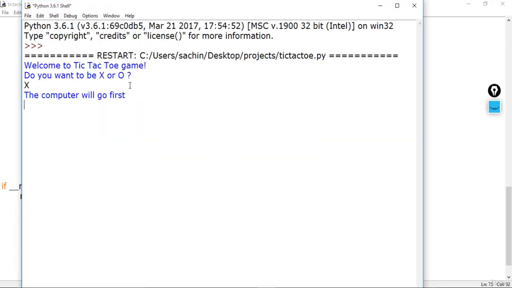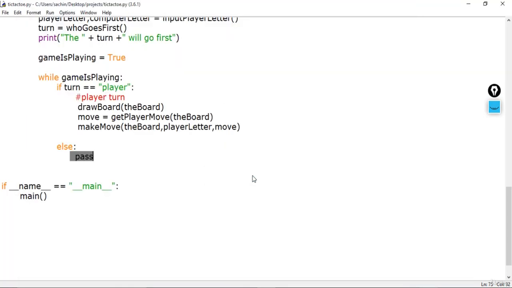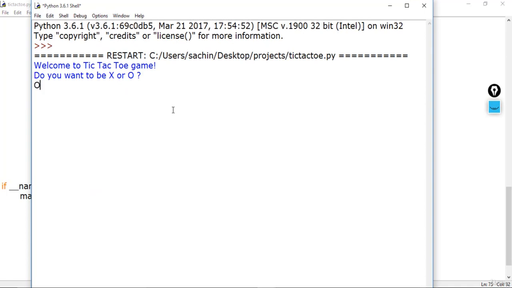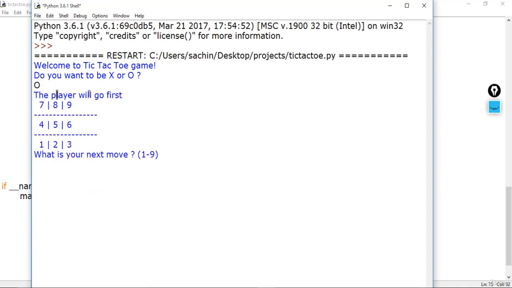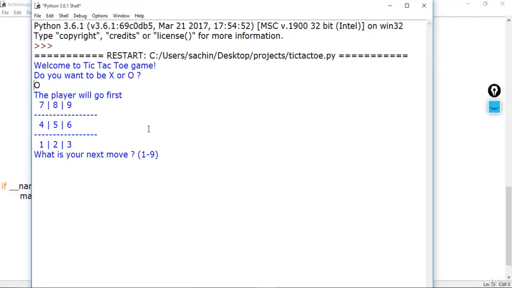So let me say X again, then again the computer will go first. So let's save this again and run it again. I'll say O now. Then the player will go first here. So if there is a player, then the player will go first. That means this loop will run, and this loop contains all the methods that define the move for the player.